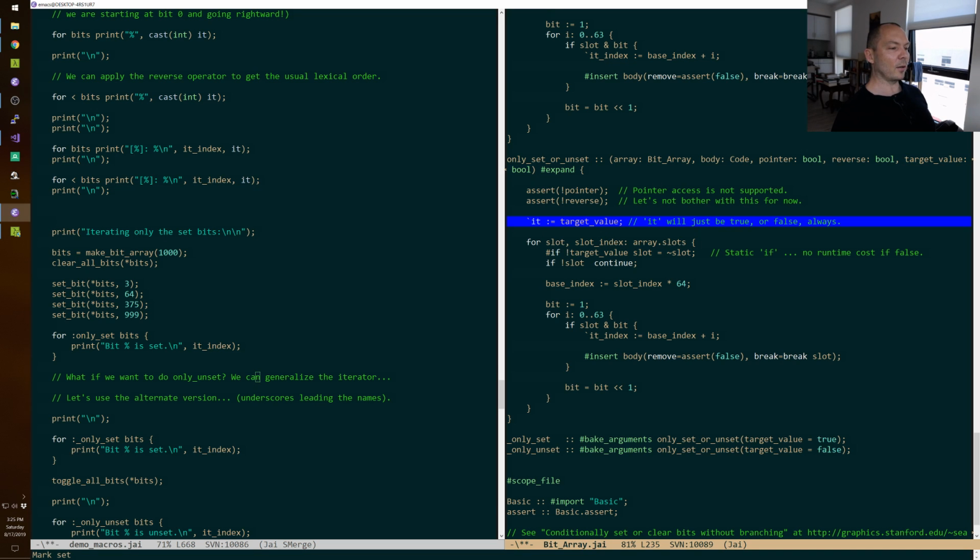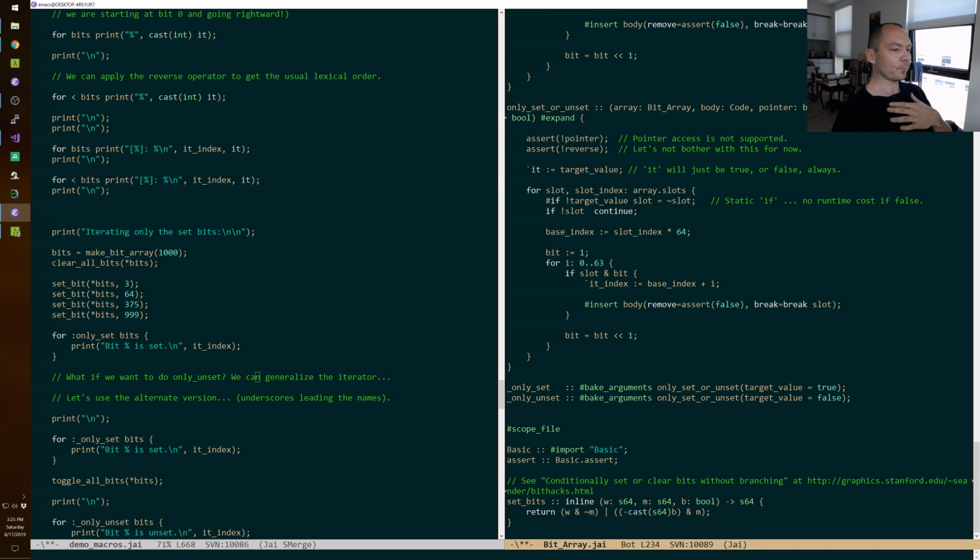Again, we set it to our target value now, which would be true or false. And it's kind of stupid that we do that, but again, it's just convention that we're giving you a value called it every time. And then the only change between the previous version is if target value is false, we flip all the bits in the local value of the slot after we read it. So we don't modify the original data structure.